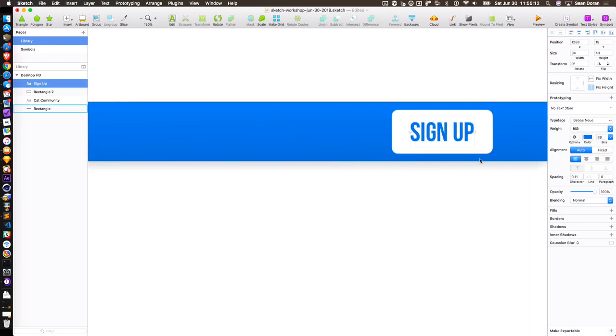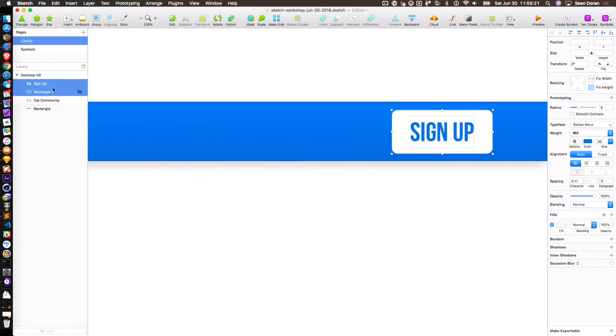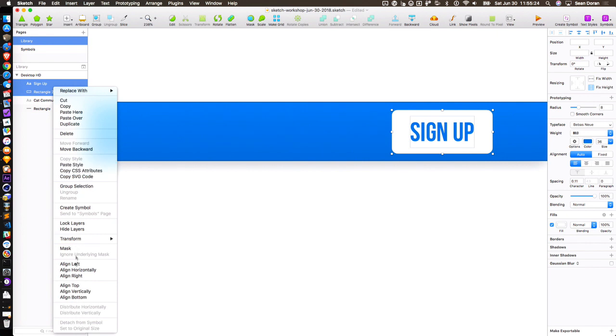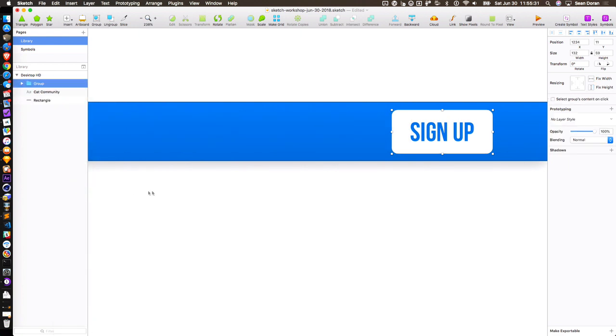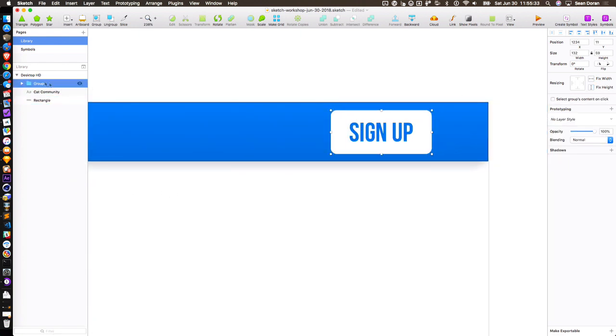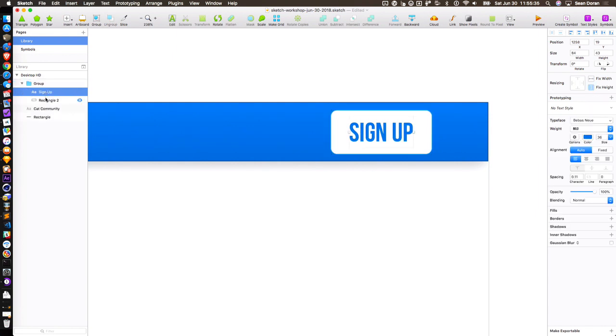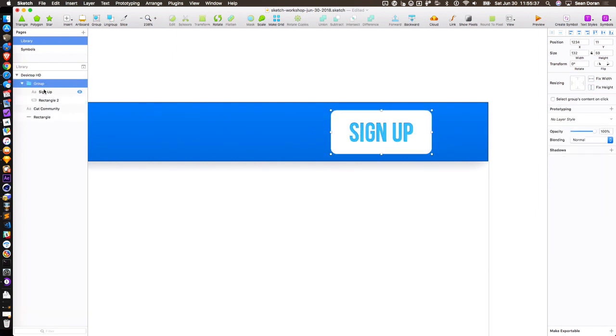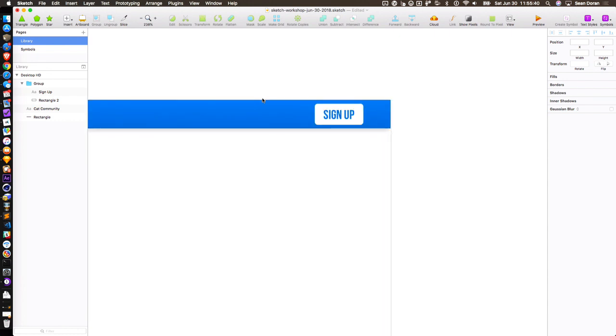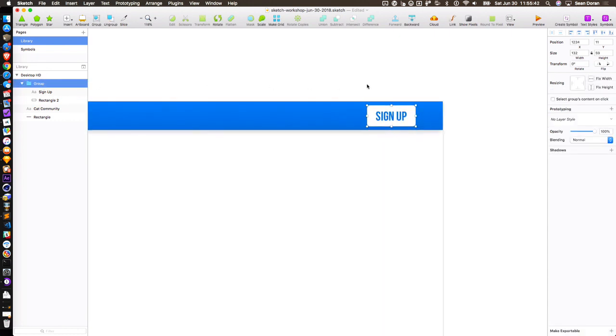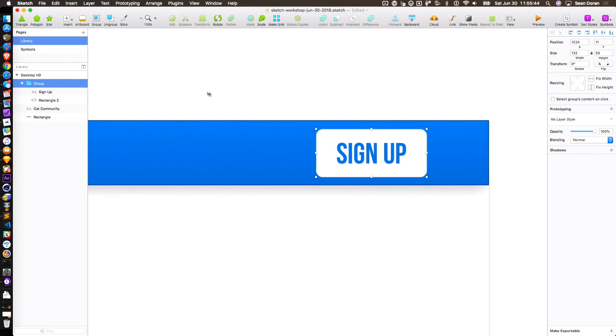Then from here, if you want to group these objects, right now all these things are by themselves. You can select them both or whatever you have, and then right click it over here and say group selection, or the shortcut key is Command G. So now I have this group. Within it, I have this text and the background.